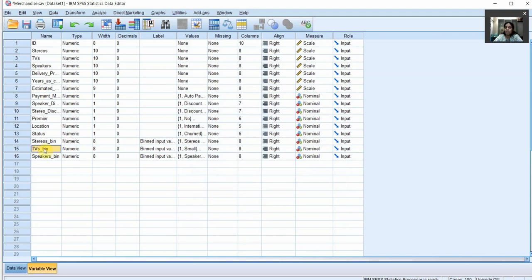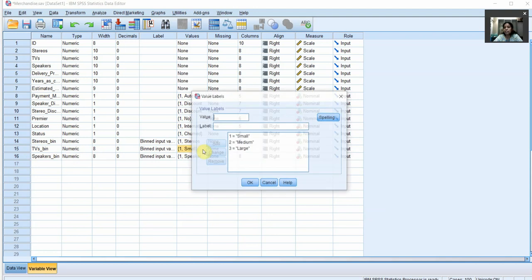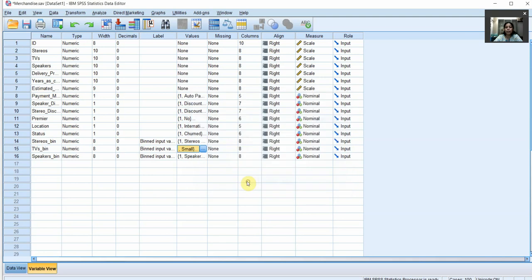The next variable of interest is the TV bins. Again, we have different values for the TV bins. Now, this TV bins gives us details about the number of TVs purchased by the customer. So, we have 1 as small, 2 as medium, and 3 as large. So, small number of TVs purchased by the customer, medium number of TVs purchased by the customer, and large number of TVs purchased by the customer. Now, as you can see again, we have the measure as nominal for this as well. And we also know that a nominal is a categorical kind of data.